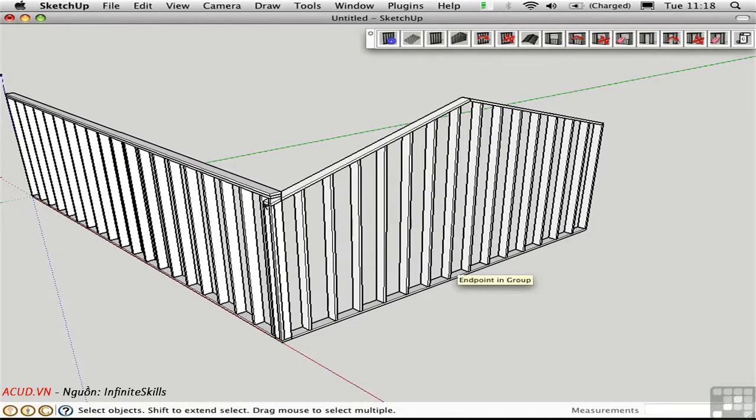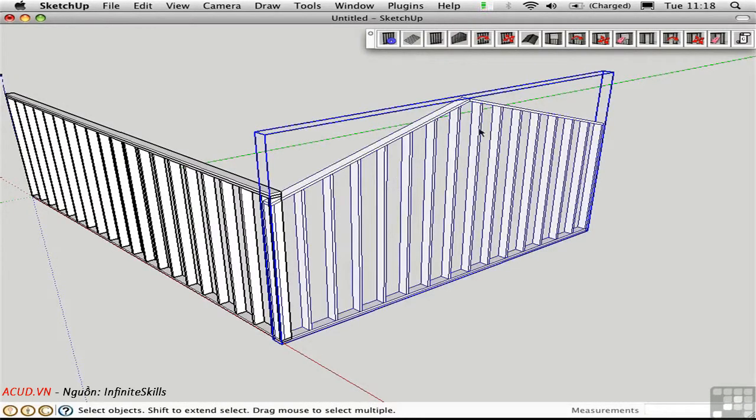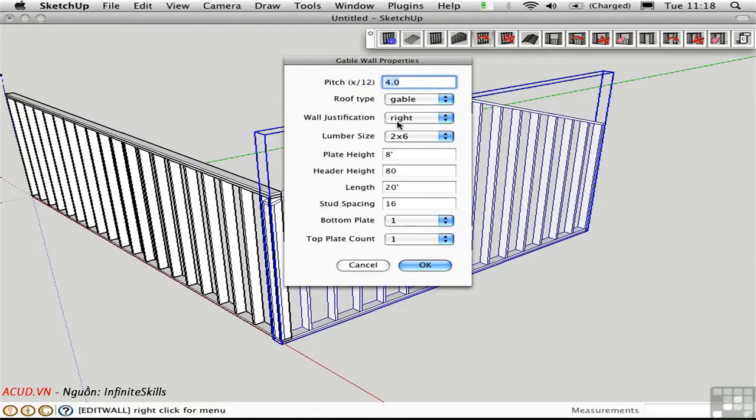Now I notice a collision problem right here between the two geometries. I'll select this wall and go into Wall Properties. Change justification to the other side. In this case, it moves from right to left. And I'll change the plate height to 8'6". I really should make that change in the global properties so that every time I make a wall, I don't have to adjust this individually.